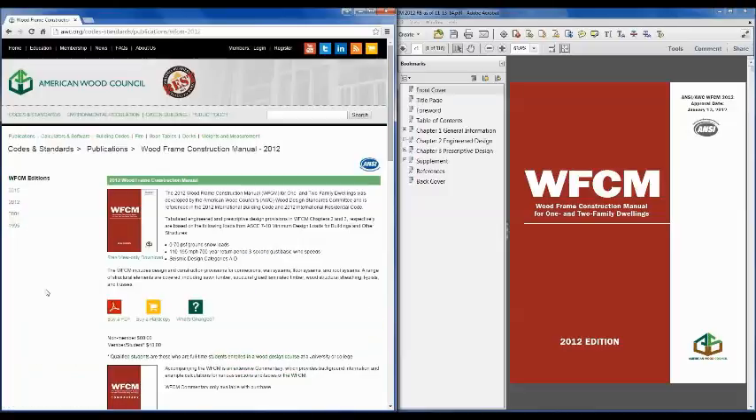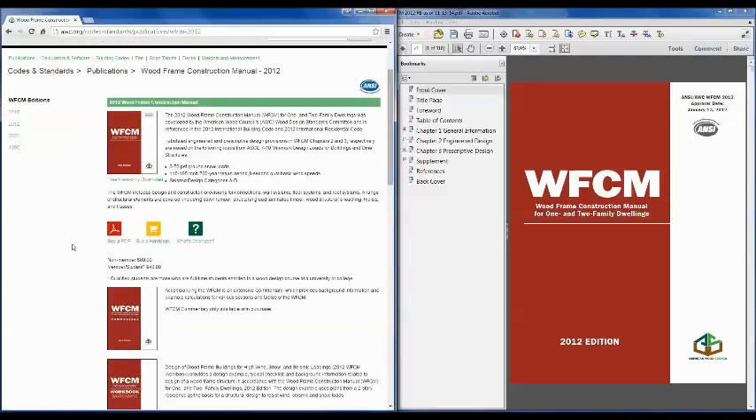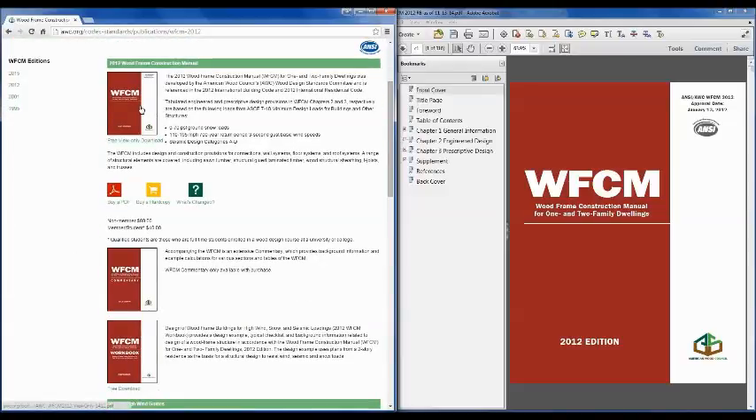So you click on the 2012, it's going to take you to this WFCM page, and as you scroll down you can get a free view-only copy of the Wood Frame Construction Manual, and here you have options to buy a printable version of the PDF or a hard copy, and then the workbook is located below here as well.